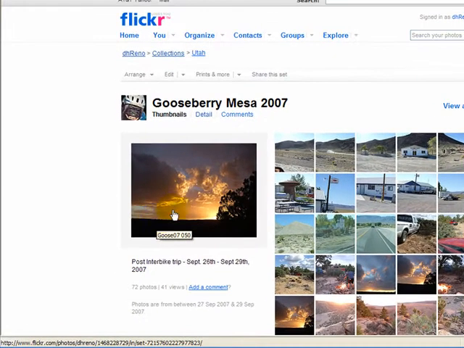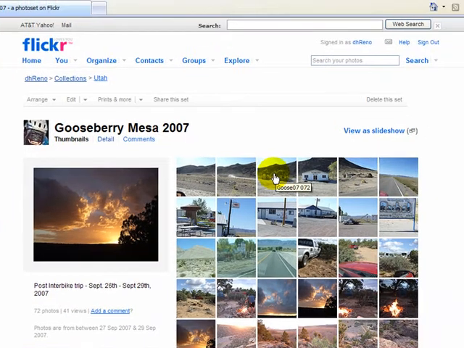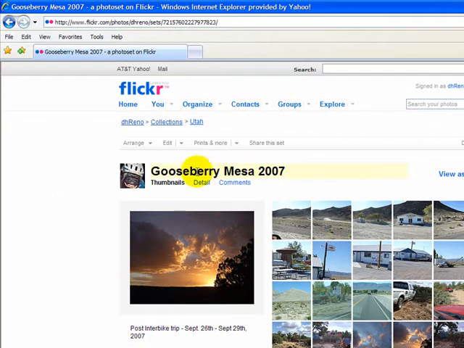We can see that we have 72 photos associated with this set, and they're displayed to the right here in a thumbnail view. We could have a detail view which shows these pictures in a little bigger format, and then we'd scroll through on some different pages. Let's see what we can do.